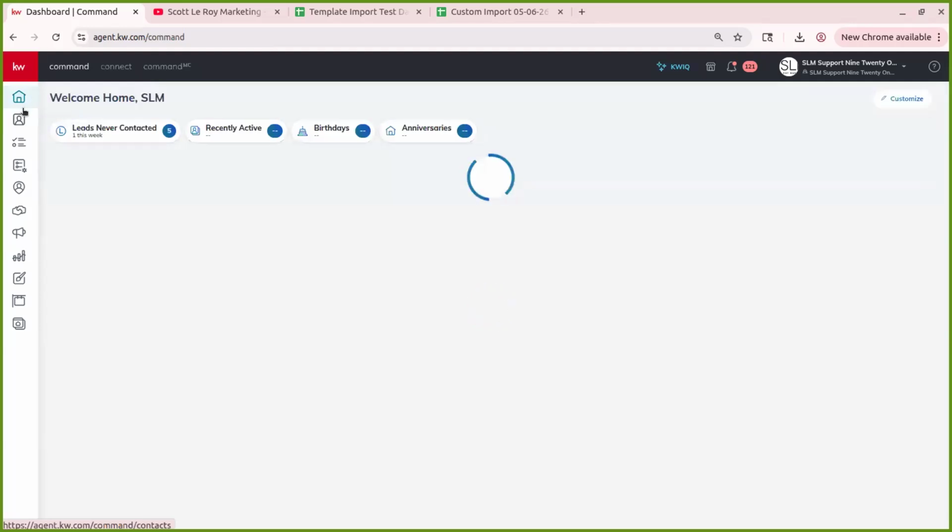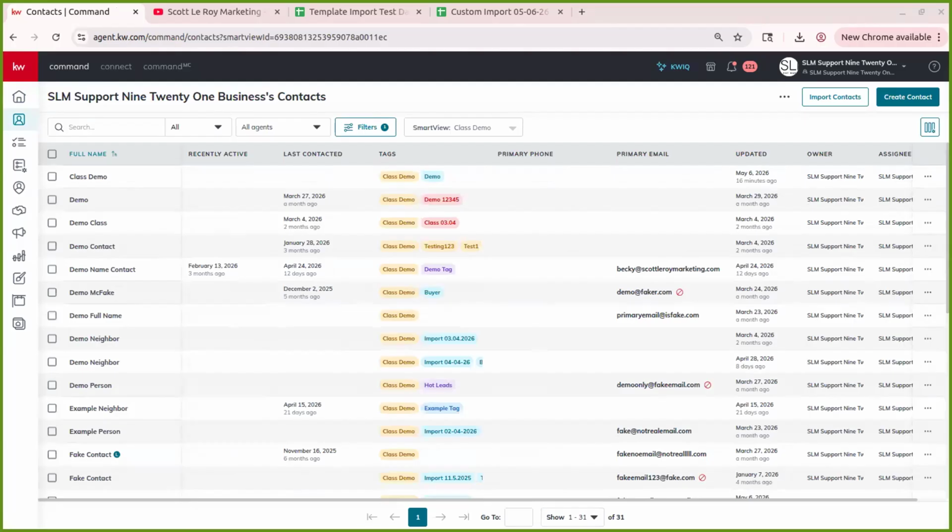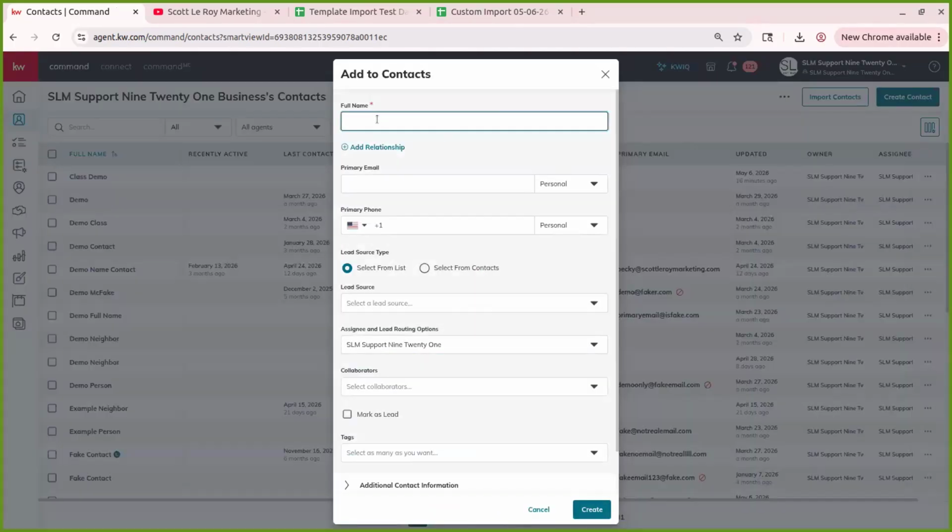So we'll go back to our contact applet here. All right, so now we'll look at how to add a contact individually. So we'll just click create contact in the top right corner. You'll see their full name here. So we can enter that in.